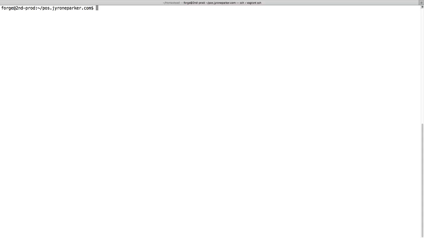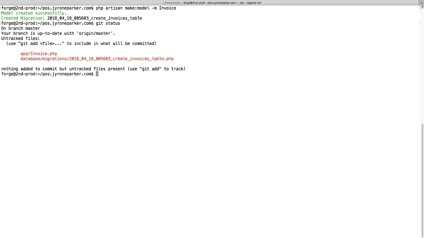All right, so what we're going to do here is create a new model, and we're going to call this model Invoice, and it's going to have those attributes that I described earlier. So we're going to run php artisan make:model -m, so that it'll make the migration for us, Invoice. All right, so do a git status. We see it created an Invoice model, and it created an invoices table migration.